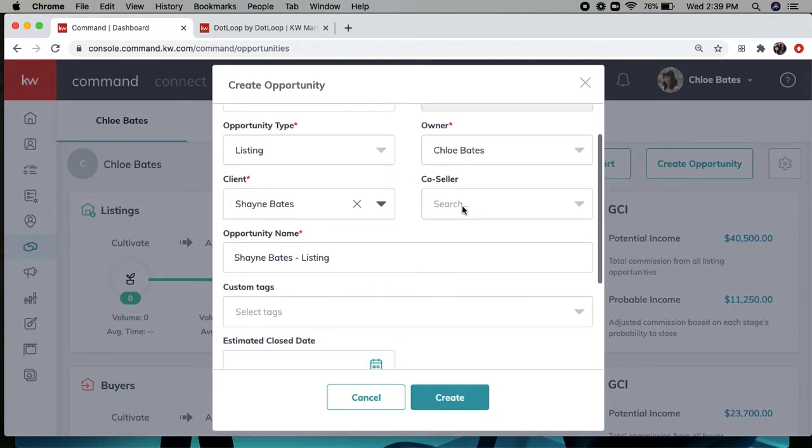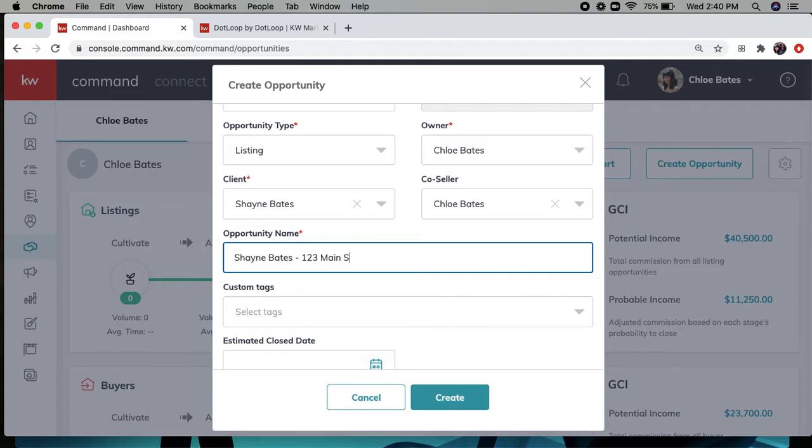You can add a co-seller here. So if I wanted to add myself. Now, my name popped up here under co-seller because I've linked a husband and wife here under their contact information, but you could also link family members or a business partner, whoever you have linked as a relationship under their contact. You're going to name the opportunity whatever you would normally name your loop. So I'm going to say, let's see, 123 Main Street.